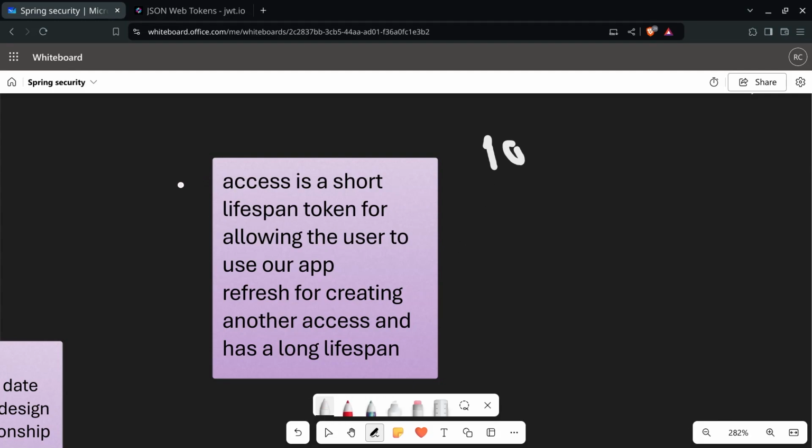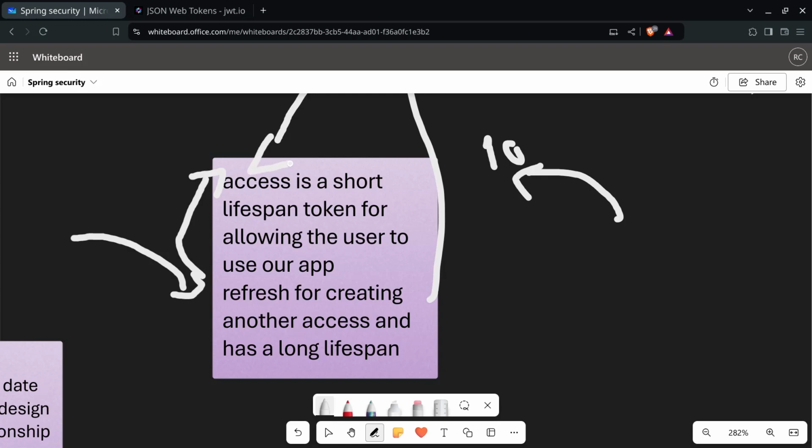And what happens if this 10 minutes is up? The user can no longer access our applications. And what next? Do they need to log in again? Not exactly. We have something called a refresh token. This refresh token has a longer lifespan than the access token, and it can be used to create another access token.